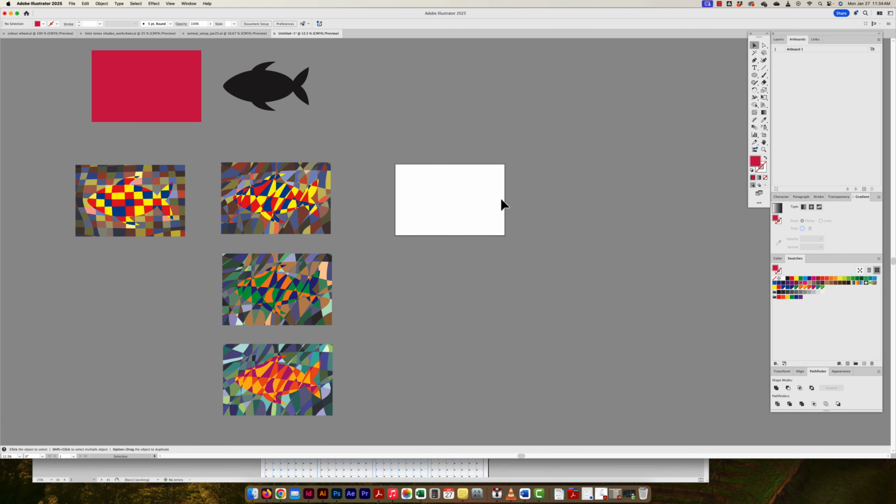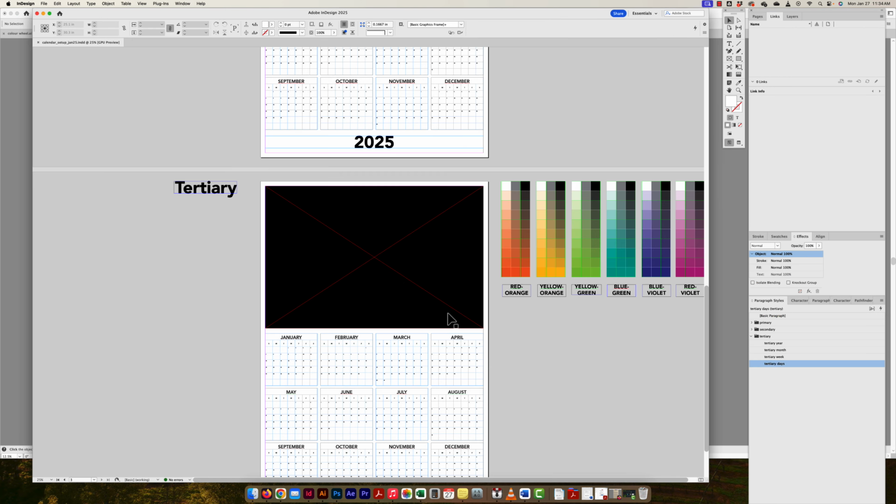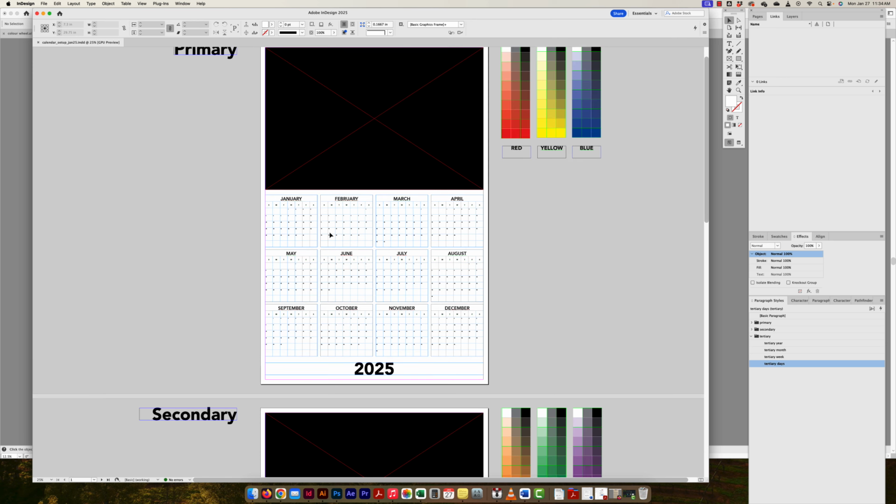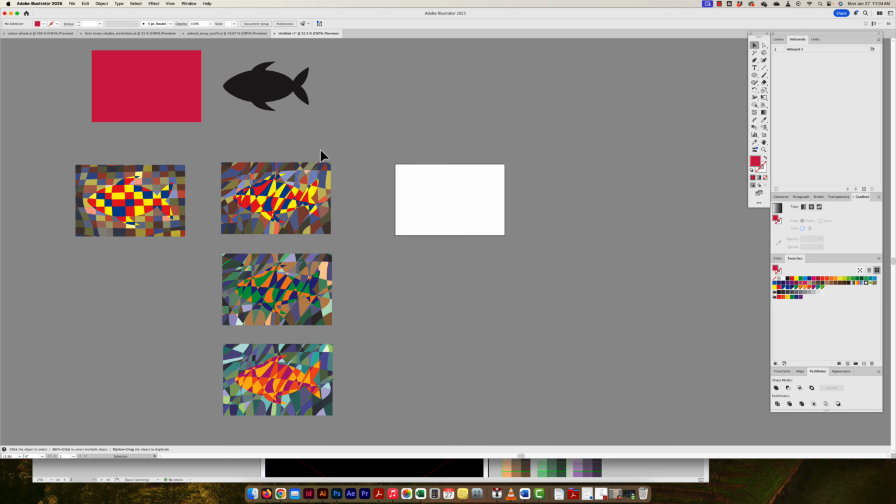All right, in this tutorial, we're going to be looking at this abstract calendar idea where you're going to be looking in Illustrator to create your illustration. Then we're going to be going into InDesign to work on the actual calendar and place it all in there. So let's look at these two parts.